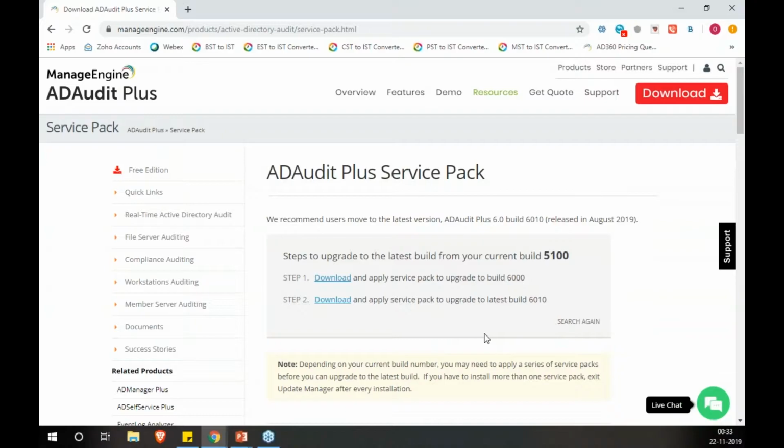If you have any trouble or want to upgrade to the latest version, please drop me or the team an email. We will be more than happy to remote into your system and get the product upgraded. With that, we're going to dive directly into the features today.